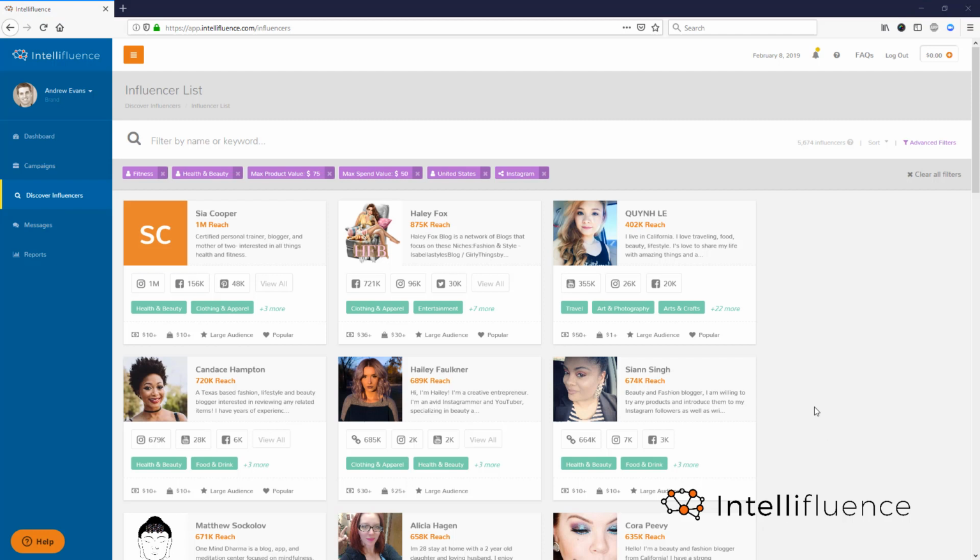To make things easy for you, we apply the necessary filters based on the information you've entered, the maximum product value, the maximum spend value. So this will display influencers that will accept the dollar amount of the product you're offering, as well as the payment amount, as well as the categories and the country or countries that you've specified, and the social profiles. Now these are ones that we apply based on the information that you enter.